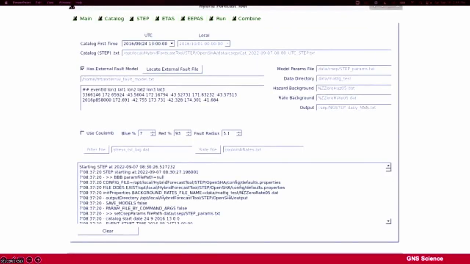Then if you go on each of the tabs, you can just go in there and fetch the catalog. We have an API, you can just access the New Zealand catalog and fetch the catalog to use. Then here's where you parameterize your various inputs into the STEP model, the same way you can parameterize some of the stuff for the ETAS and the EEPAS.